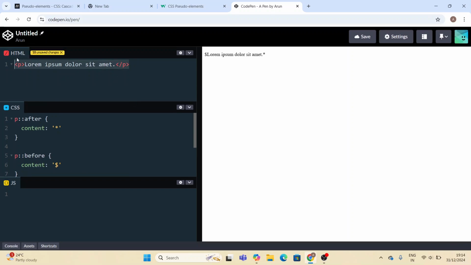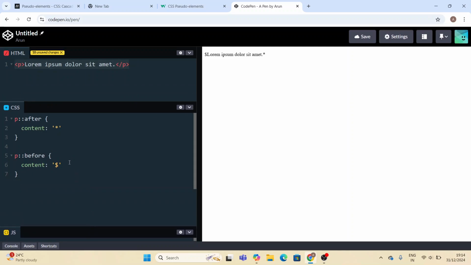You see that in the paragraph we don't have a dollar or a star, but using CSS with the pseudo element selector, I'm able to select both the after and before pseudo elements, and I'm giving them the content. Likewise, we can add some content, and we can style these elements in whichever way we want. For example, I can apply color, and I can apply font size. Just like a normal element, most of the properties we can apply to pseudo elements. So after and before are the pseudo elements.